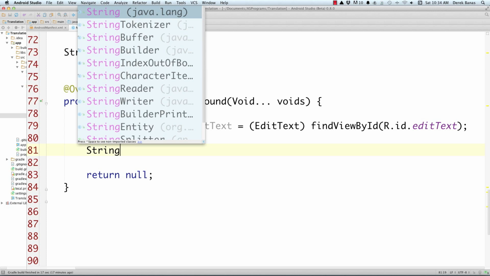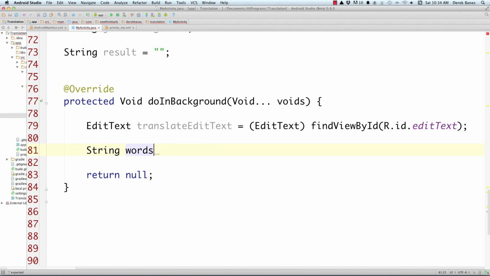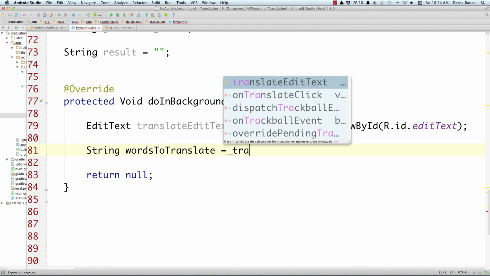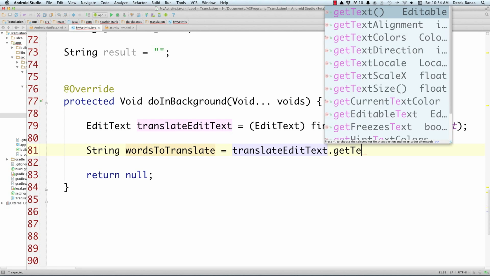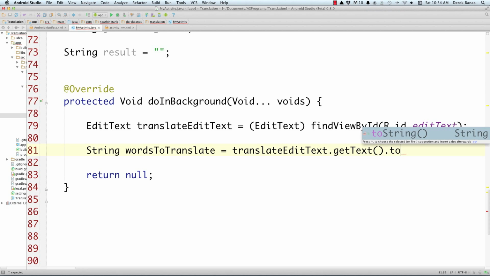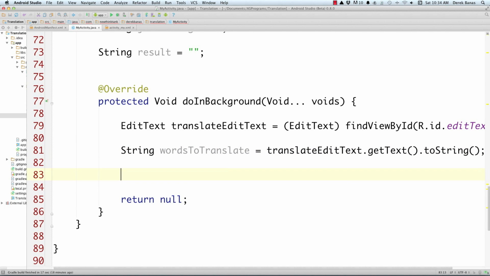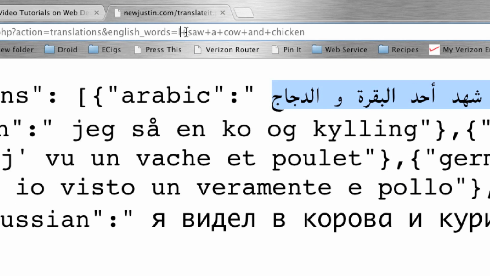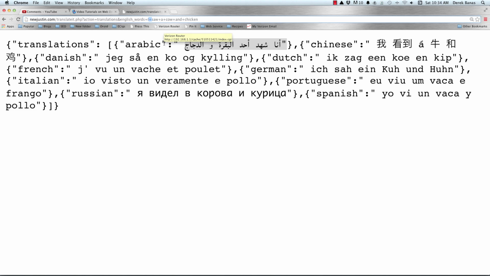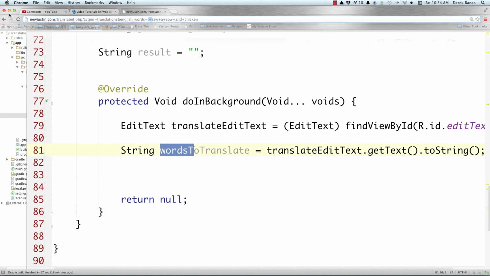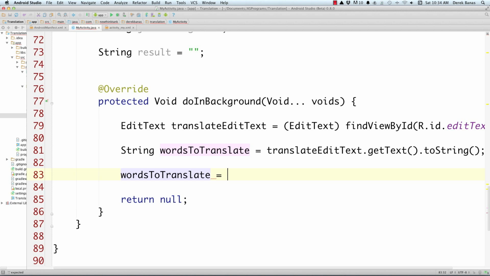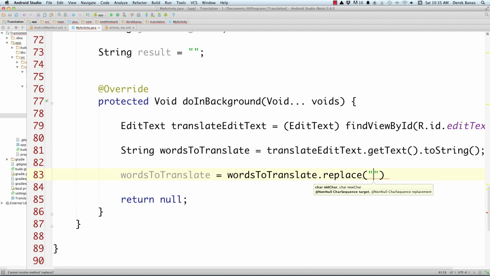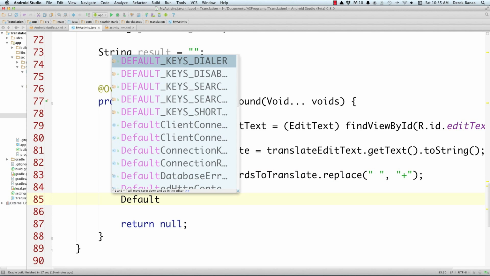And then we'll create another string, and we'll call this words to translate, and we'll get the translate editable text, and we'll say get text, and then after that we'll say to string, and that is going to get that for us. Then we jump over into the JSON data and look at the URL. All the words are separated with plus signs in this situation, so we want to put those plus signs everywhere there's a space. So we'll get our words to translate, throw those in there, is equal to words to translate, and we'll say that we want to replace any spaces with plus signs. There we go.